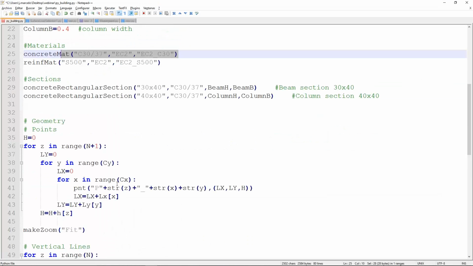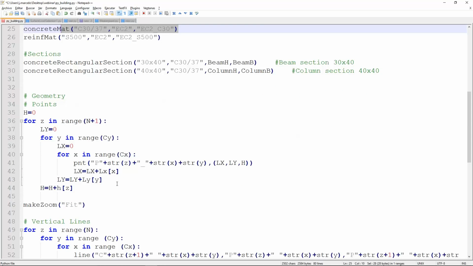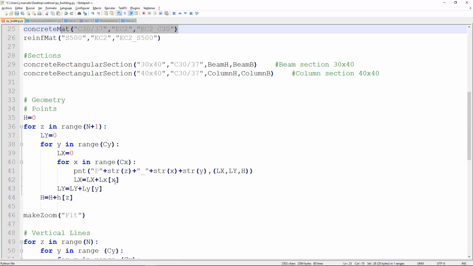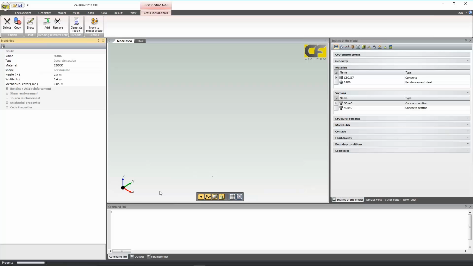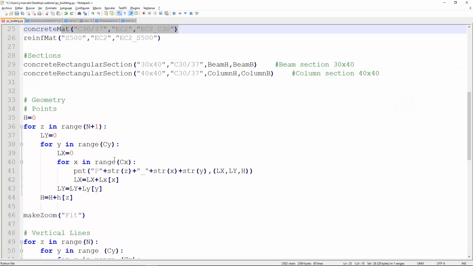Okay, so what's next? Now we have seen that it could be useful to create some loops for the definition of points and other entities. In this case, we want to place points in our grid to define the position of the connection of my columns and beams and each vertex of our floors. So we have defined three loops.